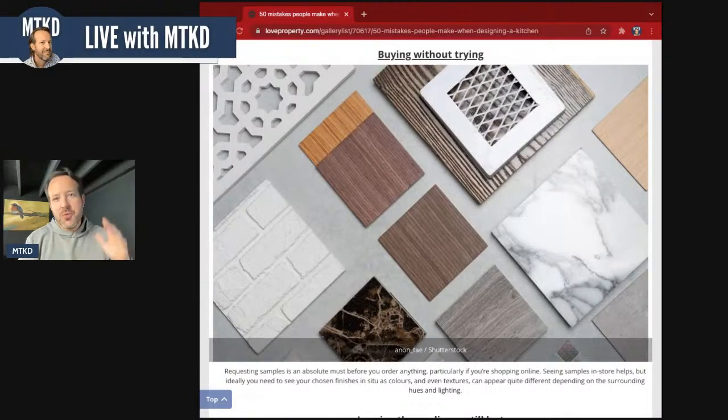Buying without trying. So this is one of the mistakes that you don't want to make. Requesting samples is an absolute must before you order anything, particularly if you are shopping online. Seeing samples in stores helps, but ideally you want to see your chosen finishes in situ, as colors and even textures can appear quite different depending on the surrounding hues and lighting.